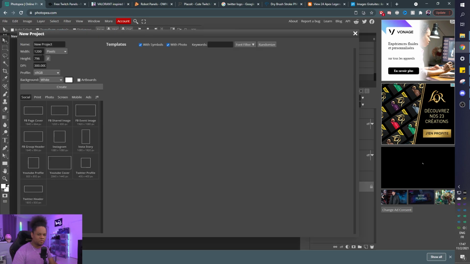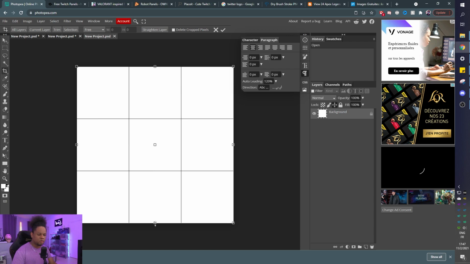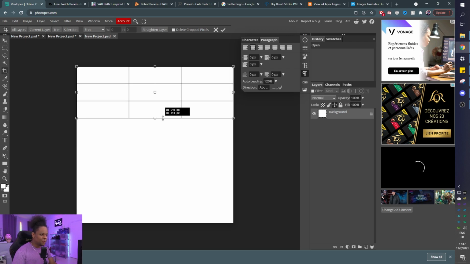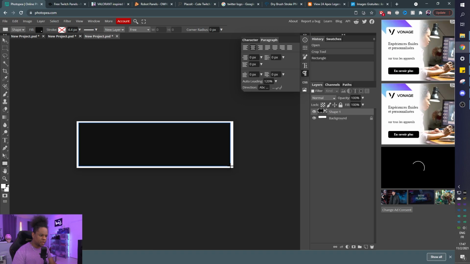New, they weren't right. So 640 by 640. Create. This one is going to also be a rectangle. And this one, we're going to do a more traditional one, if you will. Boom. So let's pick the rectangle tool and let's create something like that. Boom, boom, boom. All right, nice.